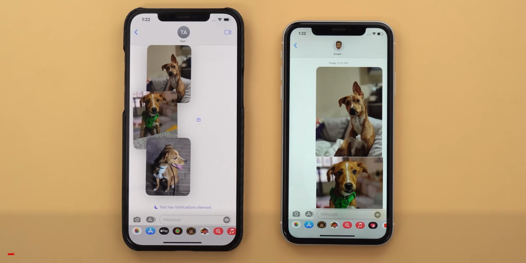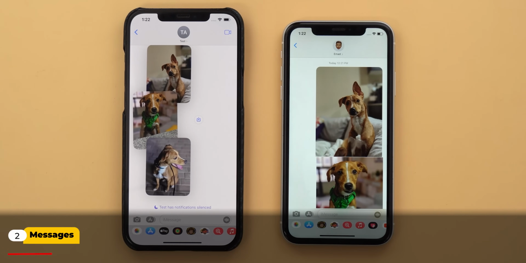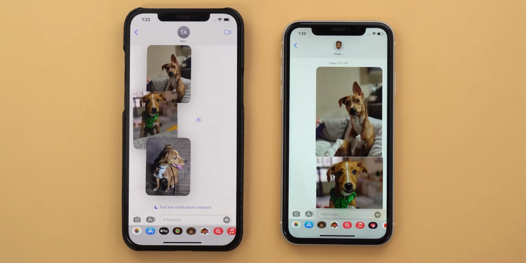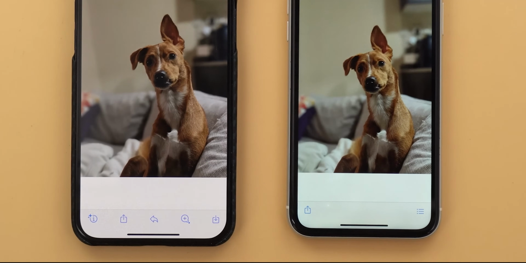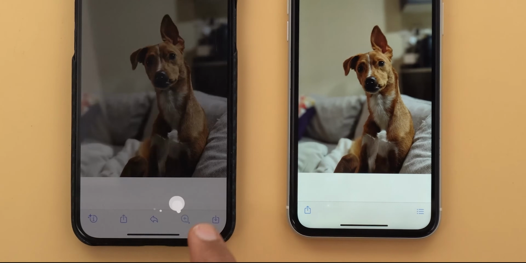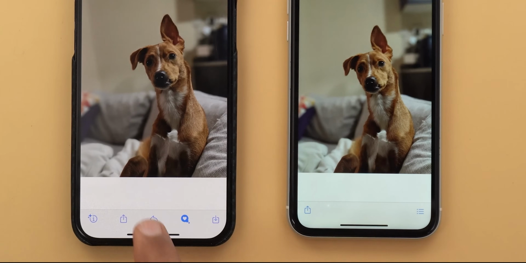Now let's talk about messages. On iOS 15, when you send or receive a set of 2 or 3 photos, they will be presented in this nice looking collage with the ability to view in full screen. You will also see some new shortcuts at the bottom that didn't exist before, like tap backs, reply to individual photos, and download. If the image is already saved to your photos, the download button will turn into blue.